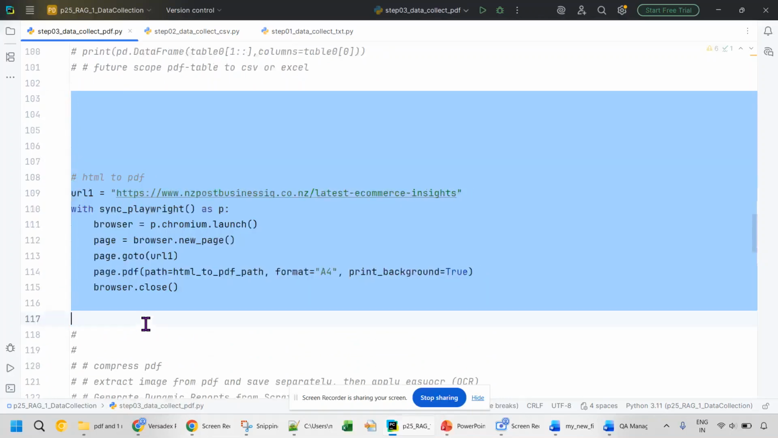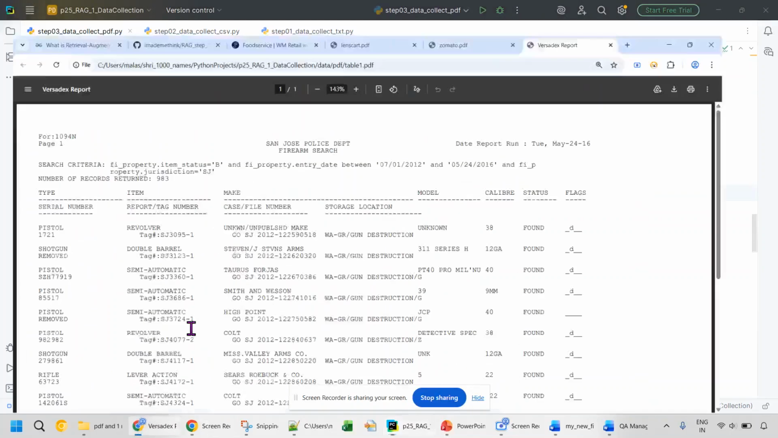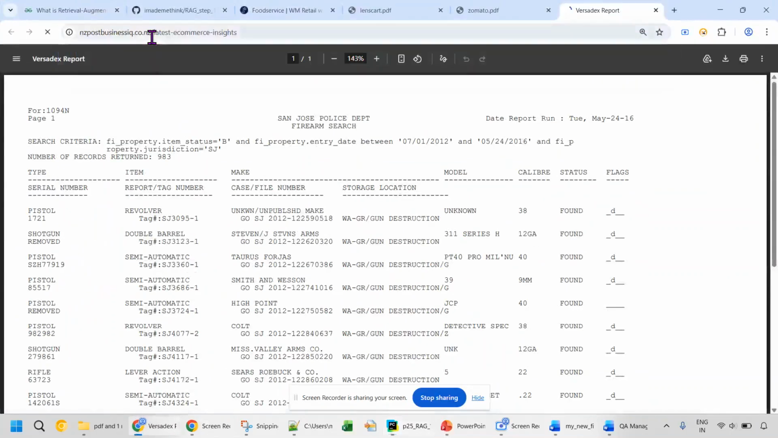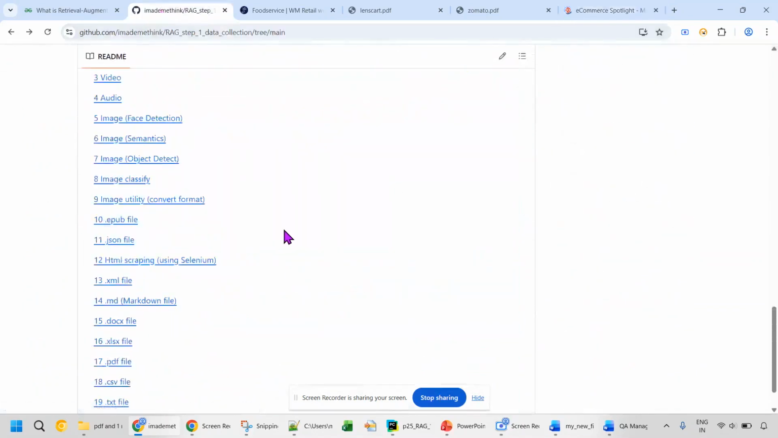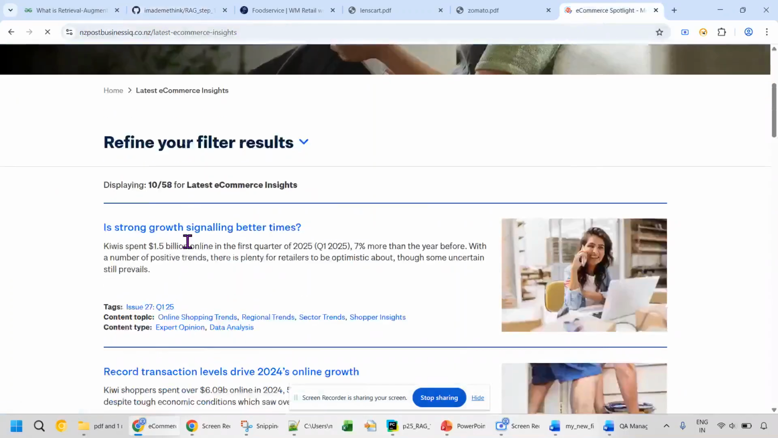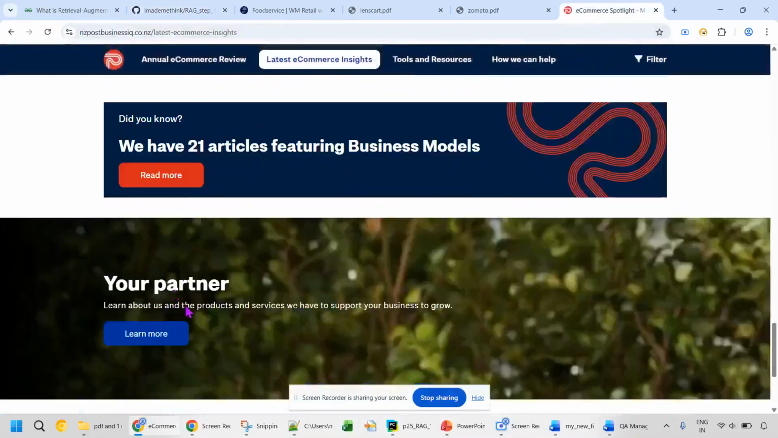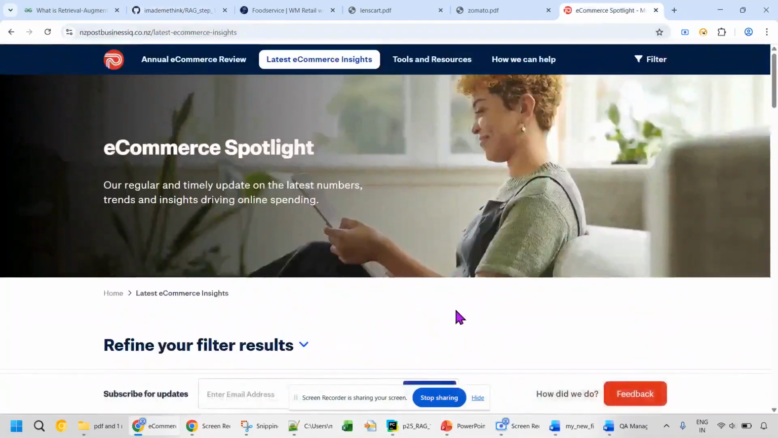Right, now HTML to PDF. Okay, so what I want is I want to go to this page, or for that matter any page. Okay, and I want to save this entire thing as a PDF. So yeah, this is the page, right? So entire thing. Okay, if you see there's a bit of scrolling here. So I want to save this thing as a PDF.